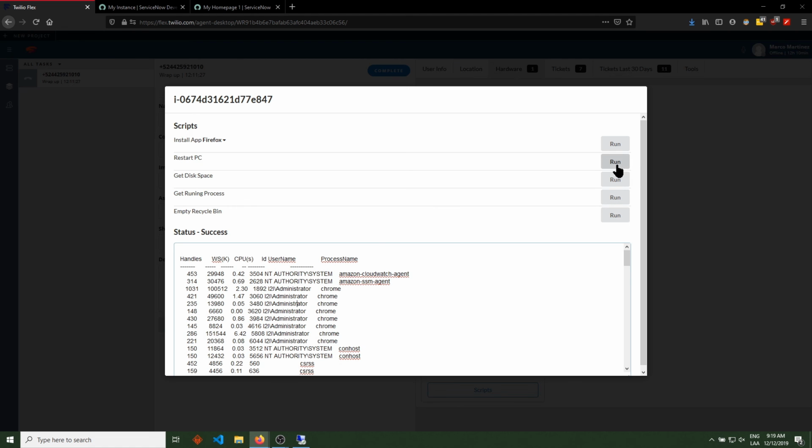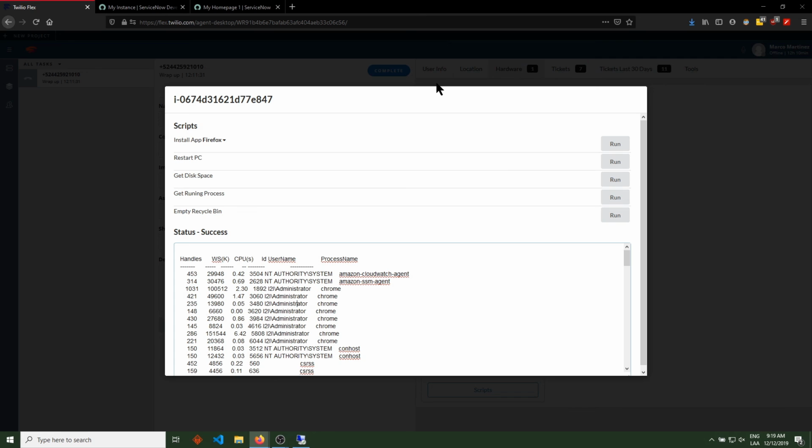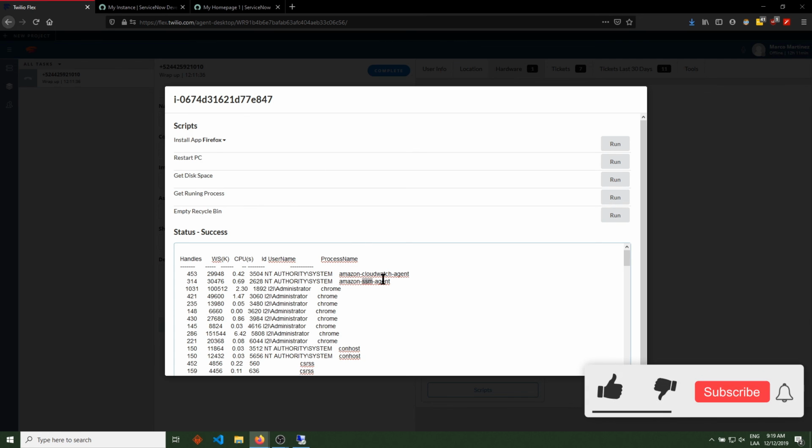And restart PC. As you can see, again, it's a very small update. The only thing that we are doing is pushing a shell script, and we are using an Amazon SMS agent for achieving this.